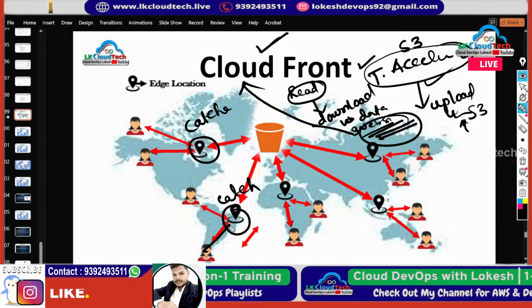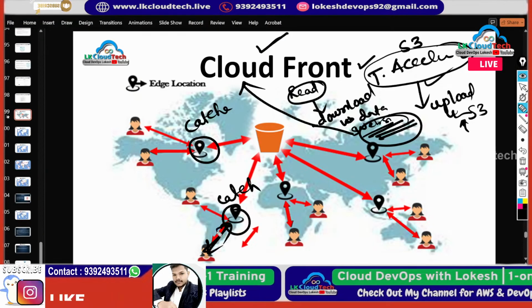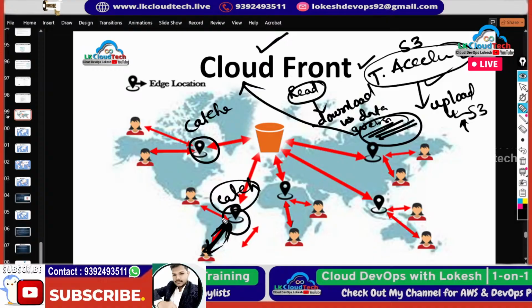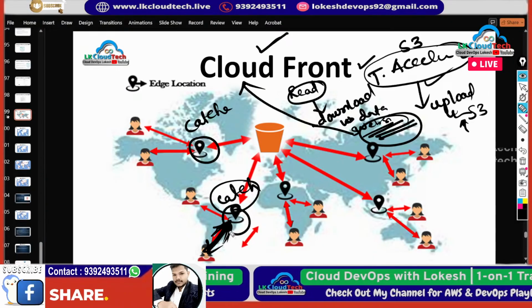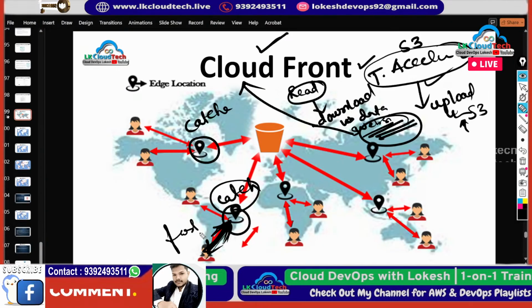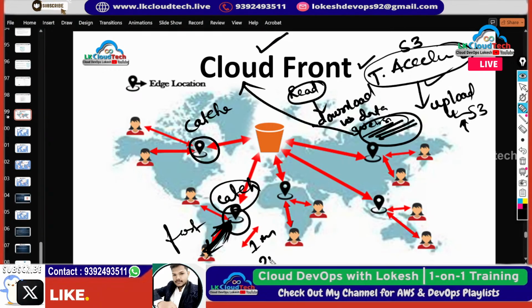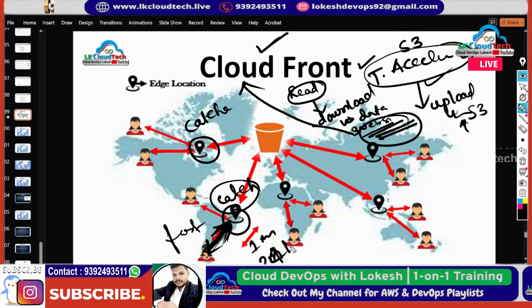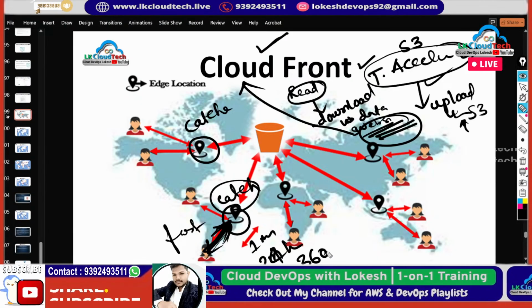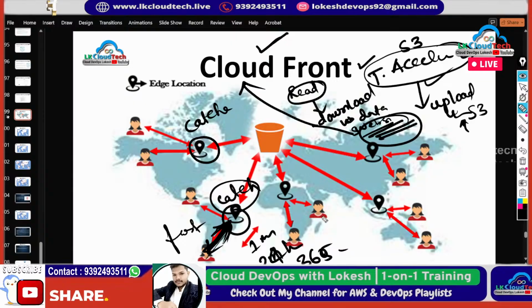Okay, whenever you want to use this with the cache, automatically you will get the data very fast. For that also there will be a time, maybe 1 minute, or 24 hours. If you want 365 days also, you can keep it like that.